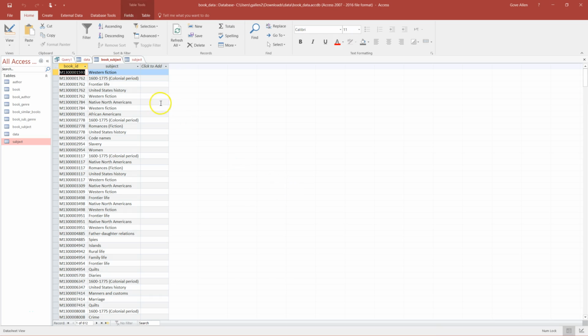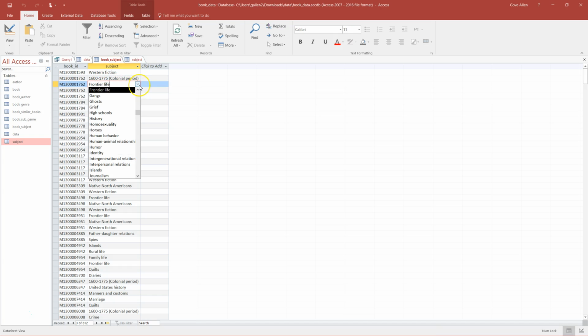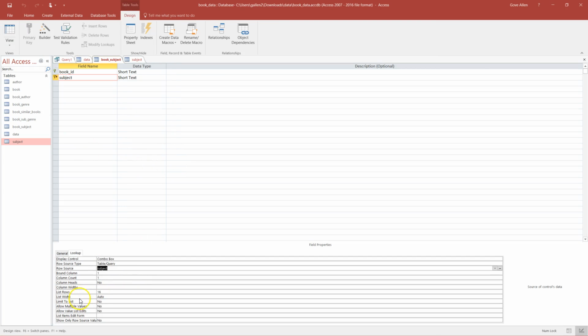Yeah, that's correct. So now you'll notice that when I select anything here in the subject column, it's not just a matter of typing in, but now I have a drop-down list that I can choose from. Frontier Life. And I probably should make sure that that limits it to this list. That was the whole point. Let's make one more change here, and there should be a limit to list option here. We'll change this to yes.